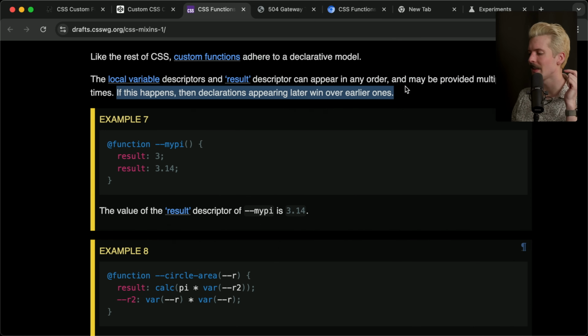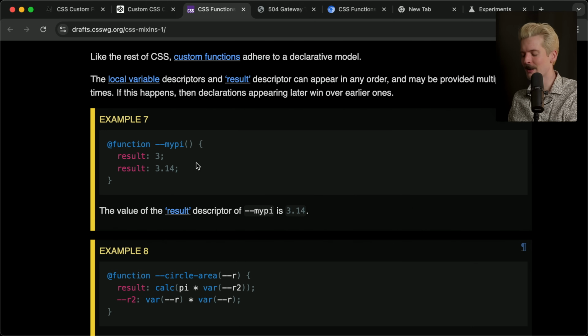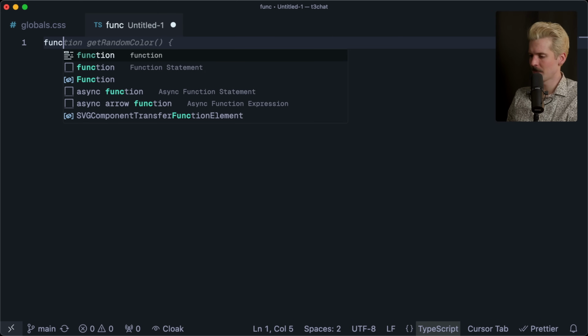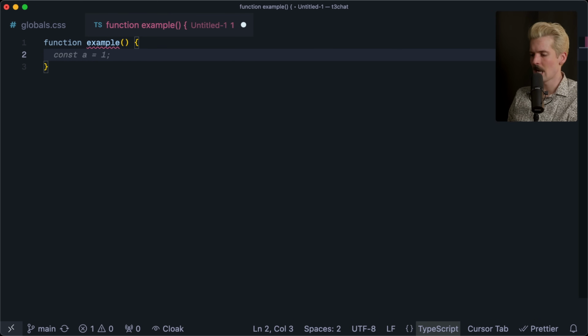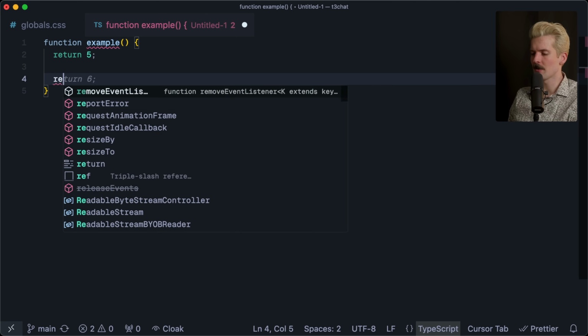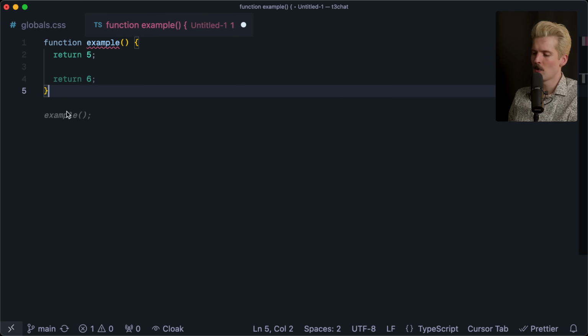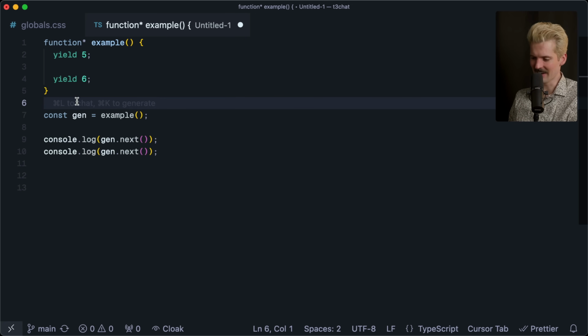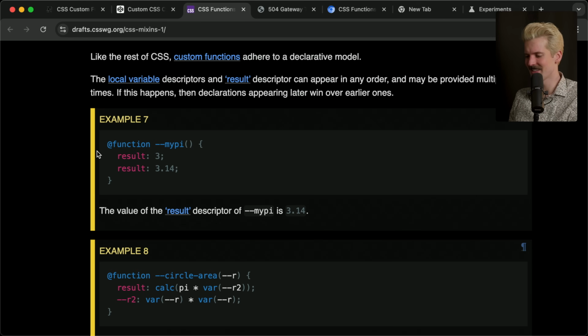The declaration appearing later wins over earlier ones. So you can call result multiple times. Like imagine in JavaScript, we had a function. Let me type script function example. And this returns 5 and then returns 6. When you call example, you get 5 because once a function returns, it's dead. We can make it a generator and then yield 5 and 6, but that's about as close as you can get. But since CSS is a special snowflake, it keeps running the whole thing and whatever's at the end wins. No such thing as an early escape.